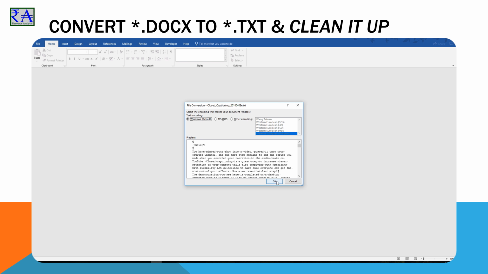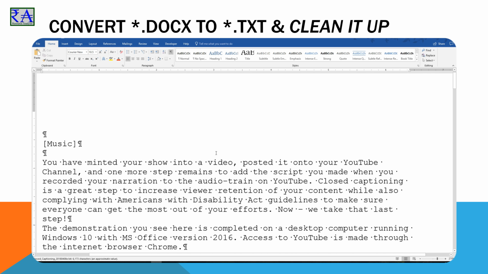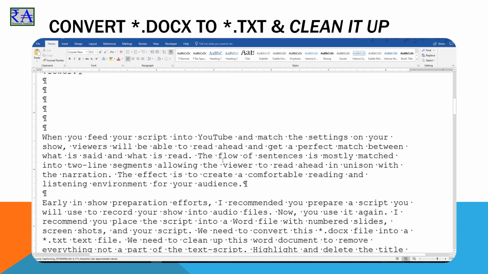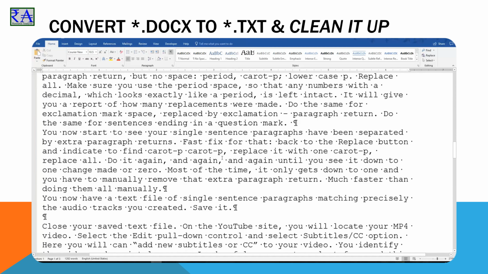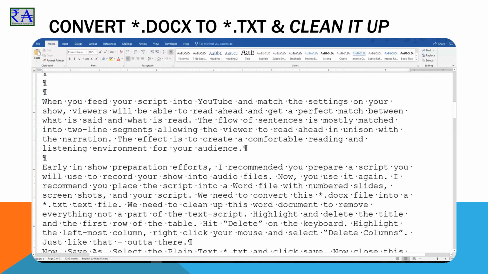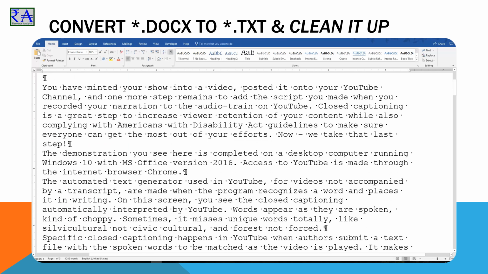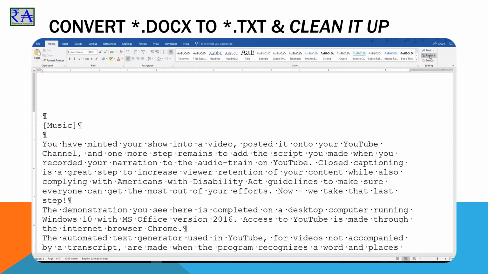See the PNG graphic files you had in the original are gone. Text files have no graphics, so they are replaced with paragraph return marks. You need to clean up your text file, making it ready for YouTube. You used perfect spelling and sentence punctuation as you wrote your script. Now we want to make single-sentence paragraphs throughout the document.